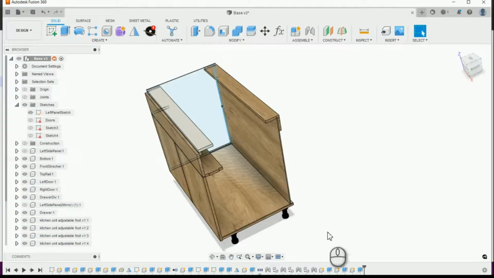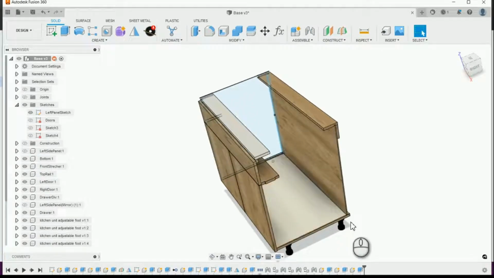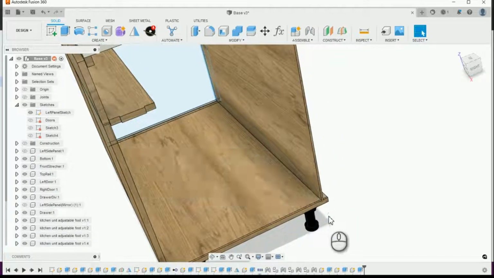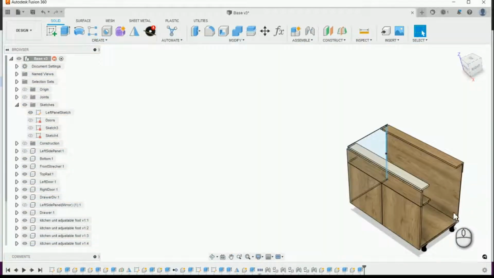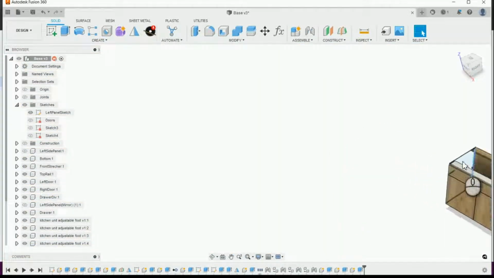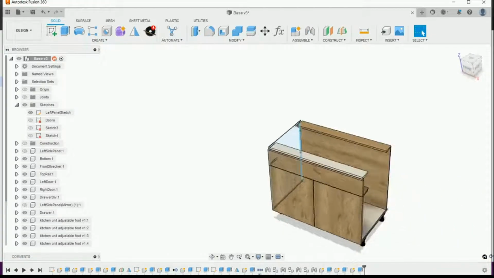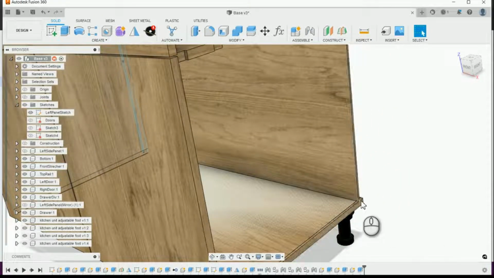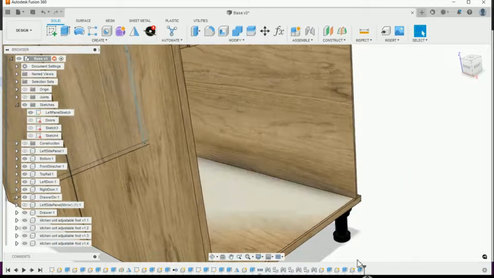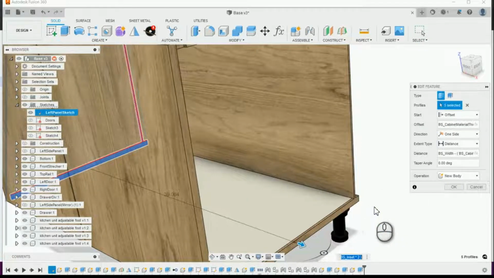Okay, let's see how it goes. It's not working well because I don't know what's going on with my mouse. It should be a little bit bigger over here. So let me check on this feature again. Edit feature.